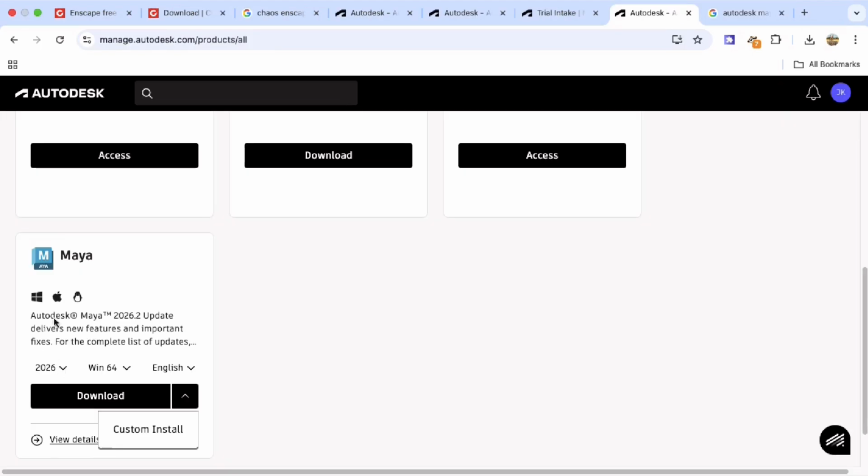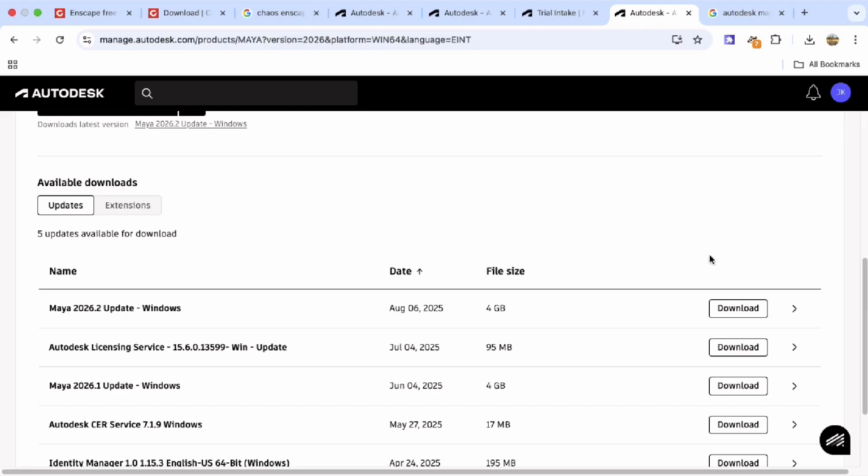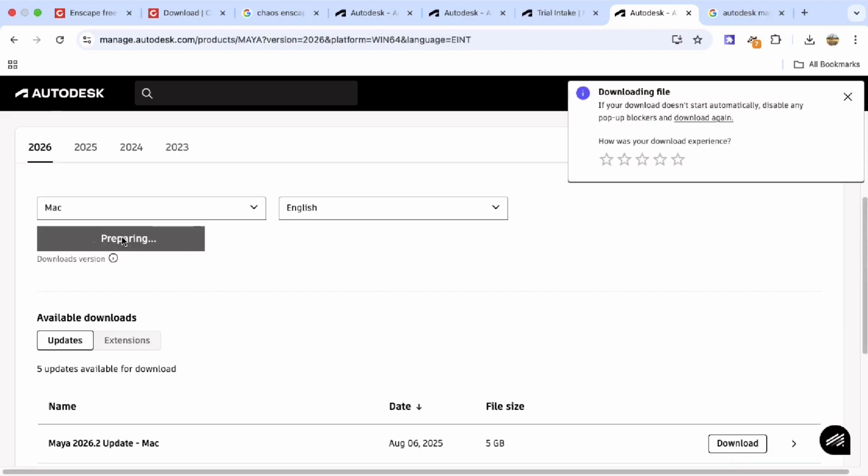Download the installer. Select your operating system, Windows or Mac, version and language. Click download and wait for the installer, about 2-3 GB.